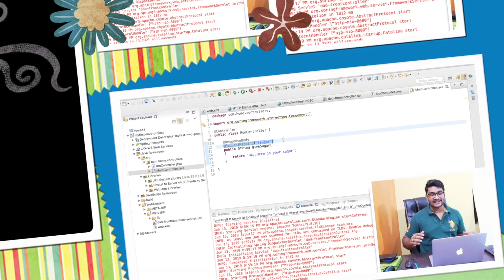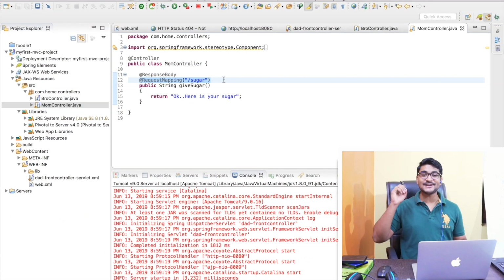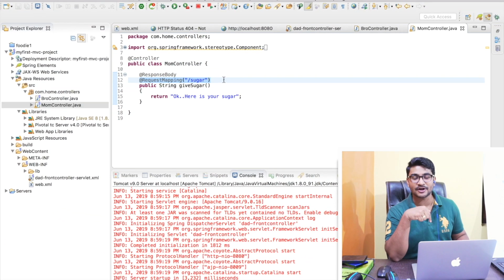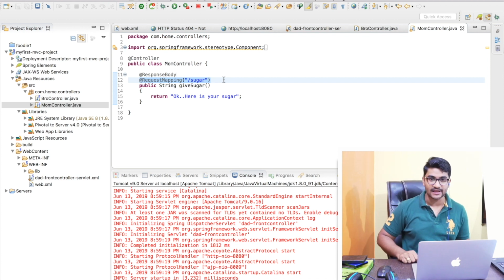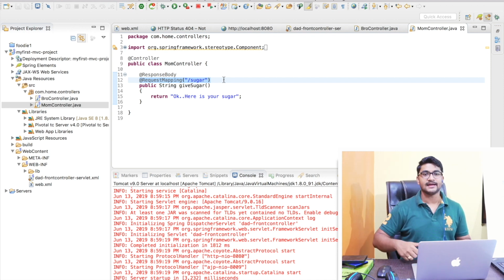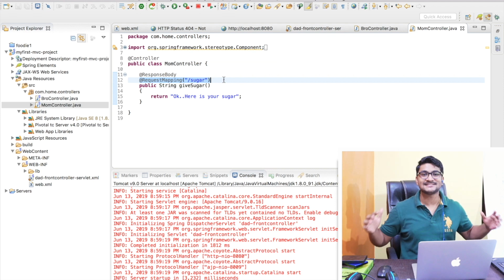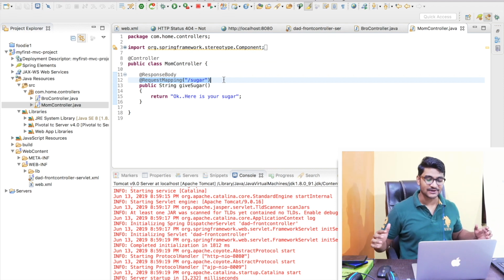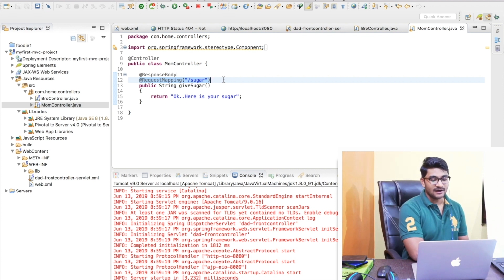So is it clear? If it is clear, just let me know in the comment section what you mean by a web application context, and when the web application container object will be created. If you are okay with it, then you are mastering Spring MVC pretty well. Okay, cool. So right now that's it.